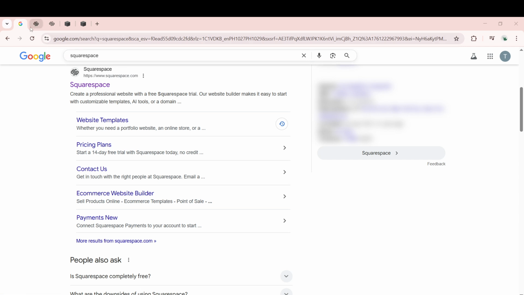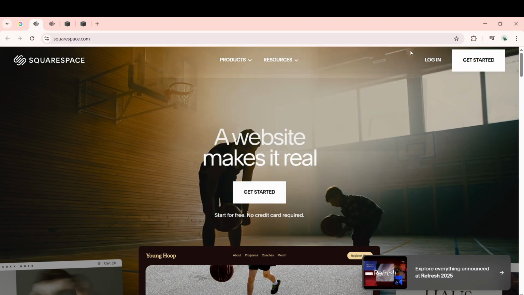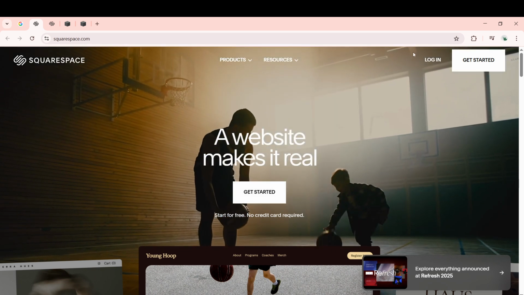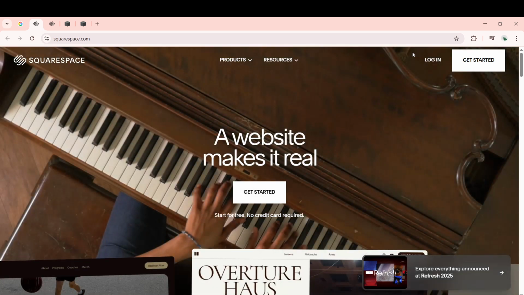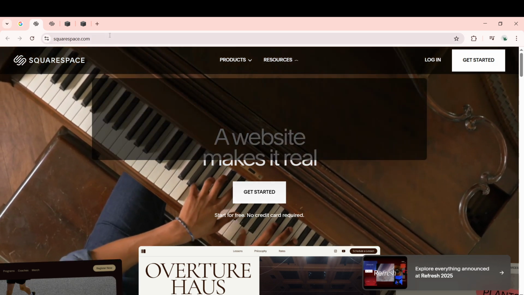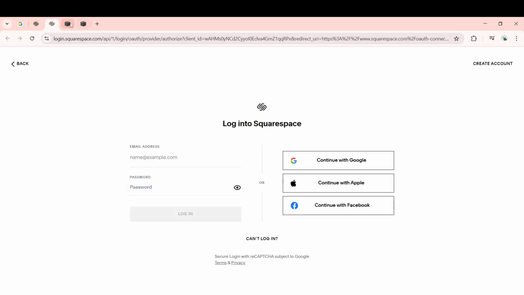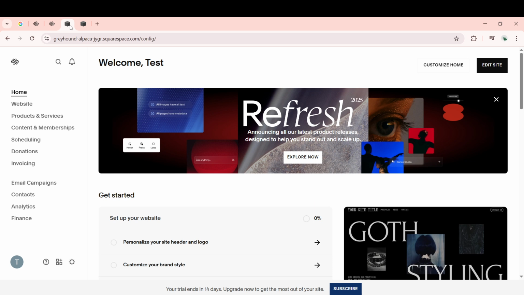Now, you'll want to log into your Squarespace account if you haven't already. If you're new to Squarespace, you'll need to sign up first, which just means creating your account by following the simple prompts. Once you're logged in and inside your Squarespace dashboard, locate the home menu. On the left-hand panel, you'll see Pages. Go ahead and click on that.